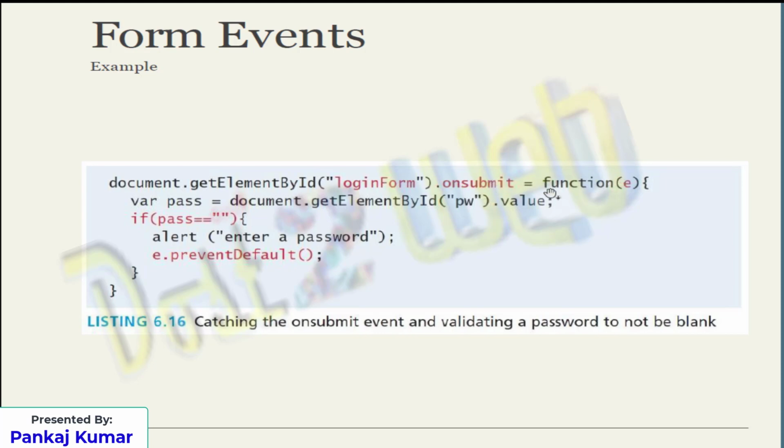Again, I'm creating here an anonymous function and you are passing the parameter e. Then you are writing a variable, okay, any variable, just the same way, write document by ID, just pw.value. Then pass, if pass is equal to null, empty, right? That means what? You have a form where you have to compulsorily enter the password.